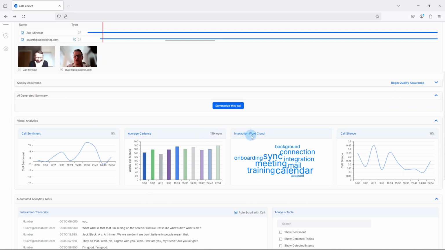The interaction word cloud visual provides a view of the most common words that were being used during the conversation. The bigger and bolder the word, the more important it seems to be within the conversation, and the smaller and less bold words were used in the conversation but don't seem to be as important. So this word cloud gives you an indication as to what was being discussed in this conversation.